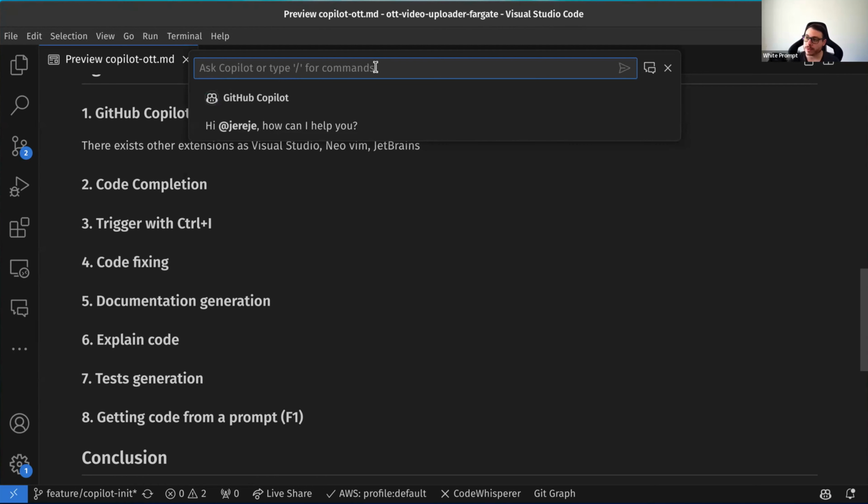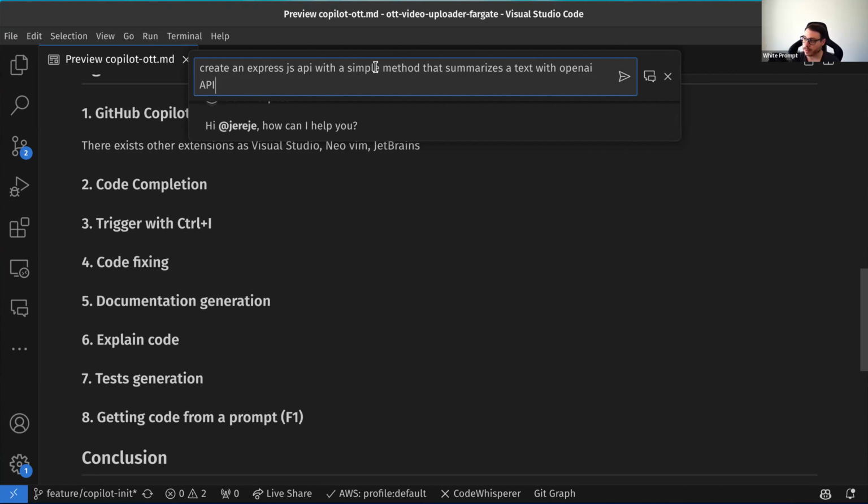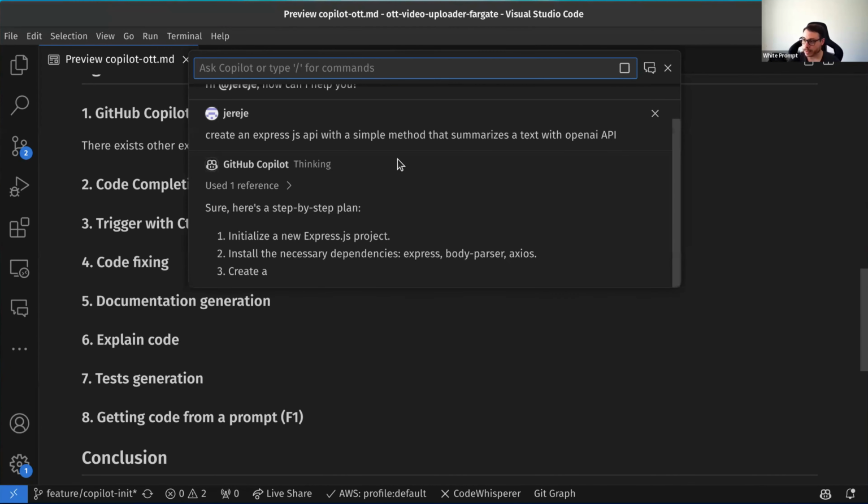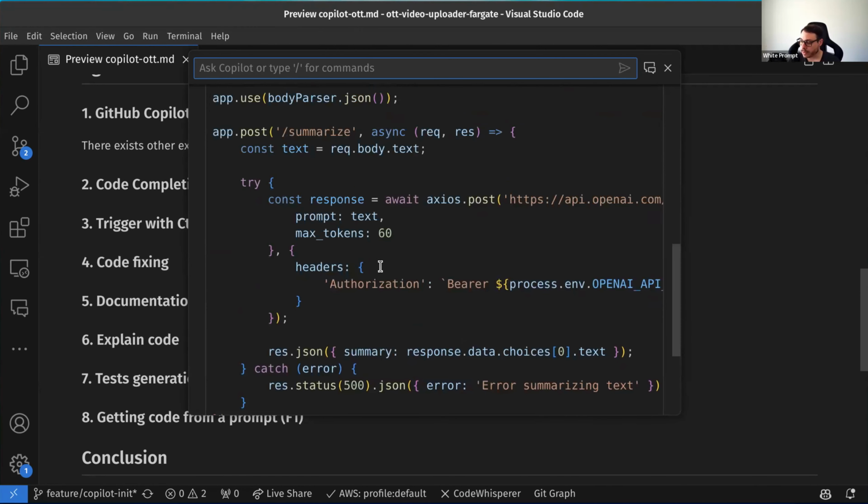And we could ask here, for example, to boilerplate a whole application. Right now, I am working on a Python project, but for example, I could ask here to create a whole another application with another language. So I can say create an Express.js API with a simple method that, let's try this, summarizes text with OpenAI API. Let's try this to see if it works. Okay, it's giving us the step-by-step, and then this gives us the code.